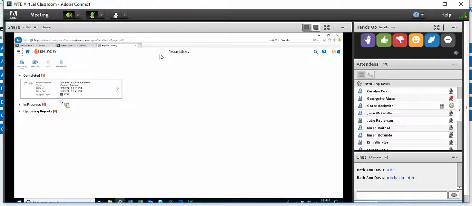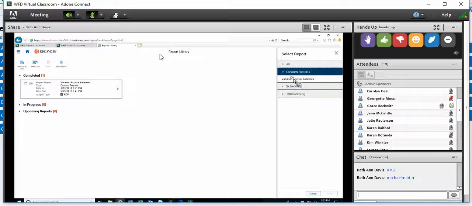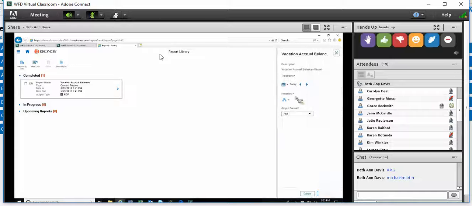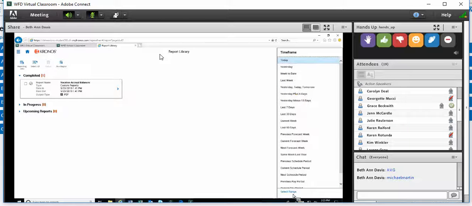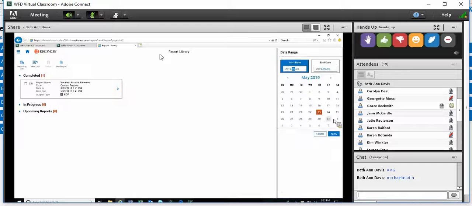So I can see the completed one right here. I can try to run it again one more time by choosing run. We could do the rerun if you're already going in that direction. That's okay. I'm going to find it in my custom reports. Vacation accrual balances, select it. I might choose that same range of dates to the end of the month. You could choose a different one, that's all right.